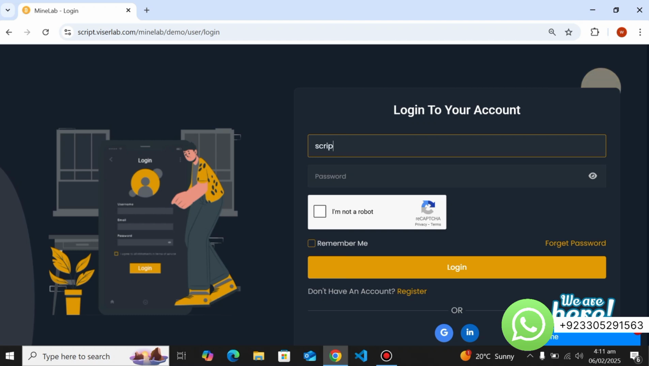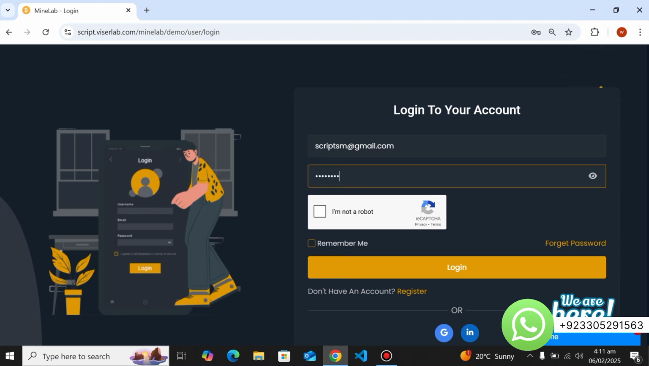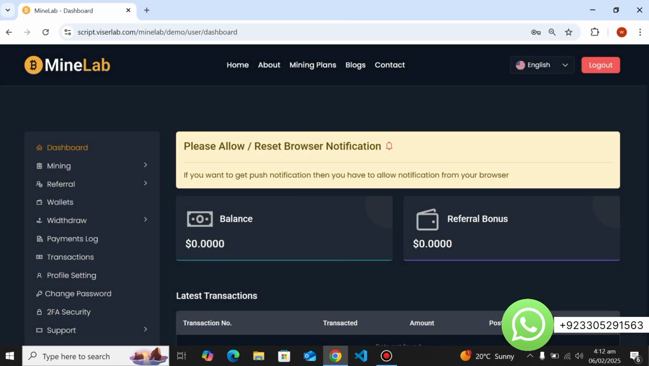Here I'll enter my email, and here I'll enter my password so we can easily log into our account. Fill the reCAPTCHA, and now when I click on login, it will log me in. Here you can see that we have successfully logged into the user panel of this website.